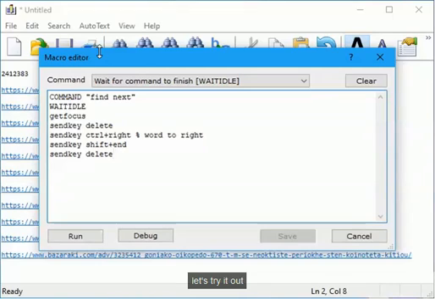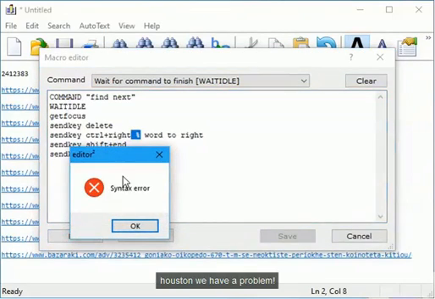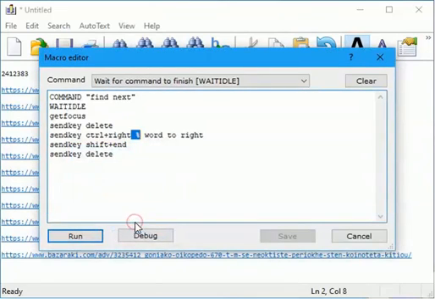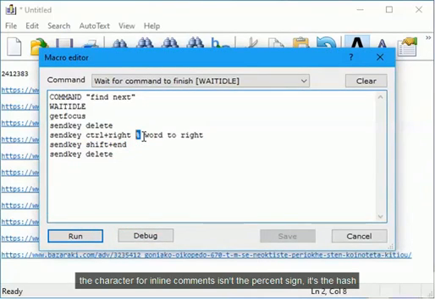Let's try it out. Houston, we have a problem. The character for inline comments isn't the percent sign, it's the hash.